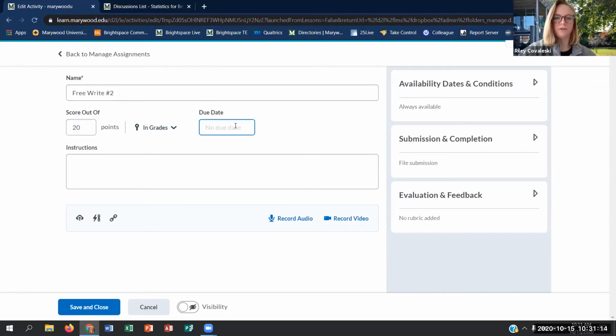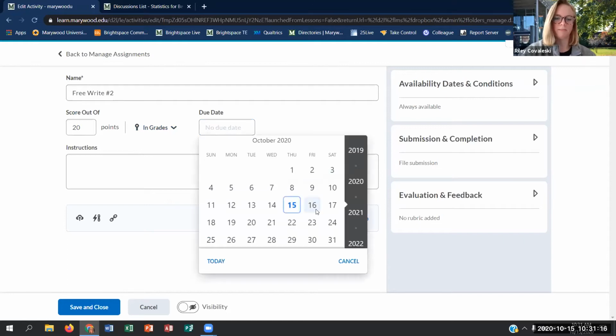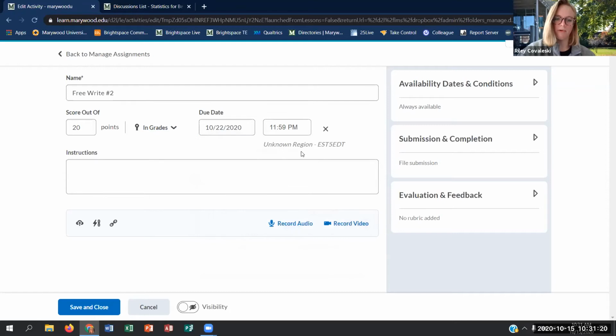It is defaulted to no due date, but because it's an assignment, we probably want it to have one. So I'll just click on a week from now. It defaults to 11:59 p.m., which is nice because that's what I was going to do anyway. And then it wants us to provide some instructions.